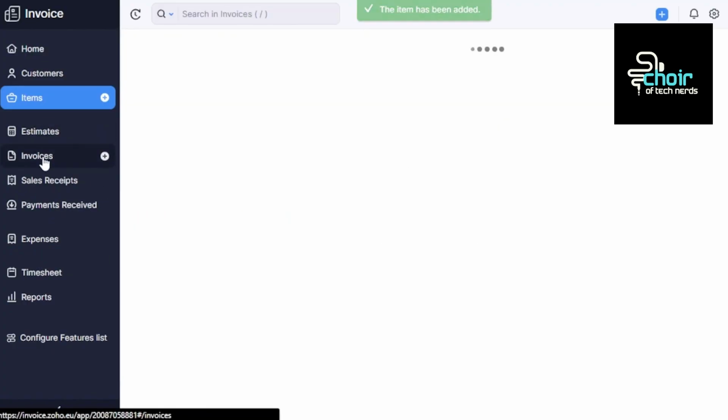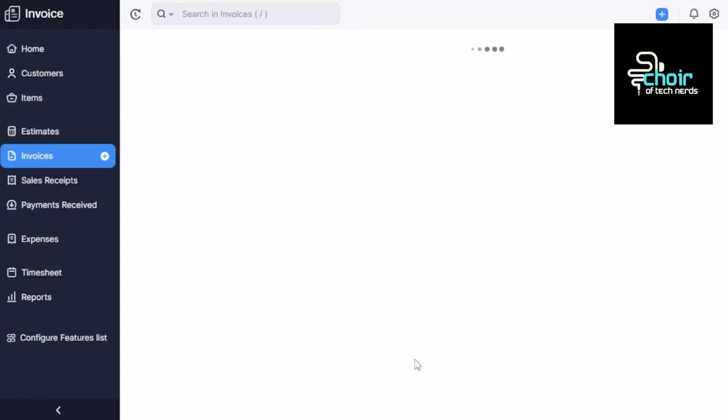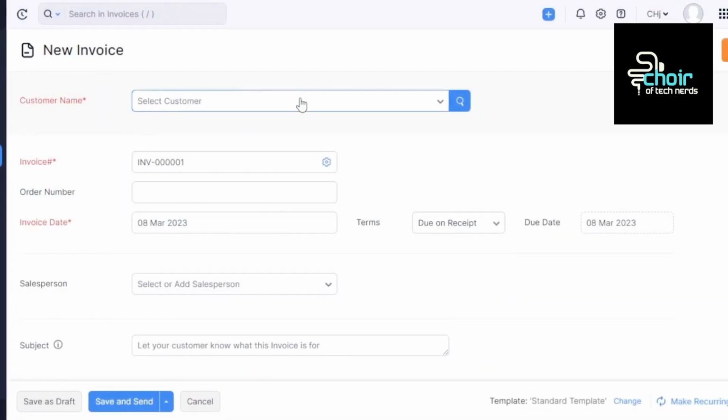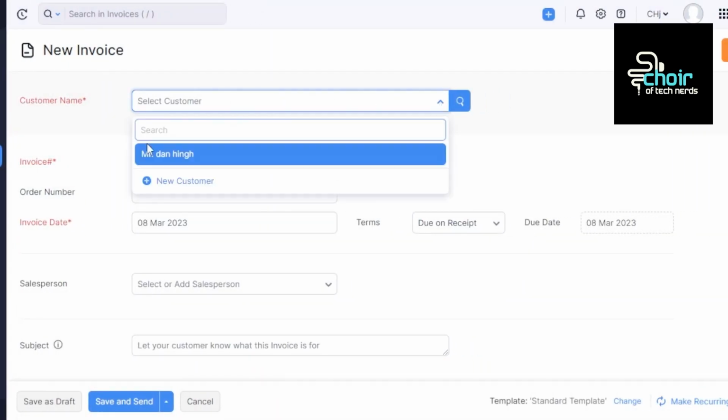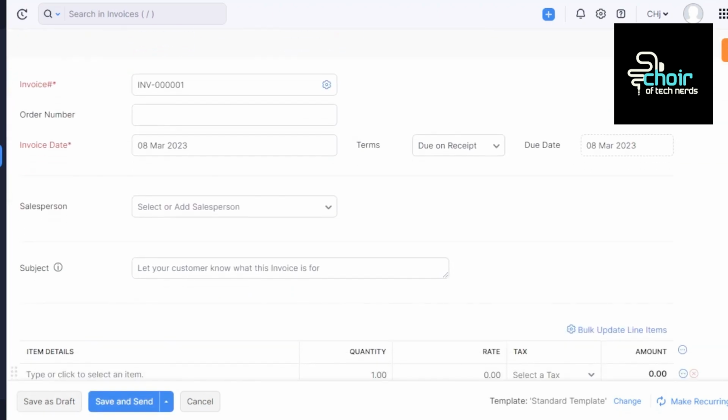Now we can move on to the invoice section. Go to the invoice and then we will click on new invoice. Creating an invoice is really easy. First, we have to enter the customer name. So this is where you will select any of the customer that you have. That is why we created this customer. So I'm going to add this customer that we just added. Then we have to enter the invoice number. So the invoice number is actually generated according to Zoho Invoice, how many invoices you have actually created here.